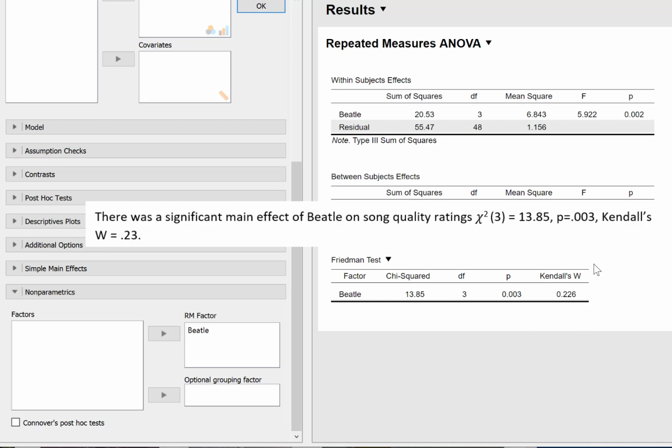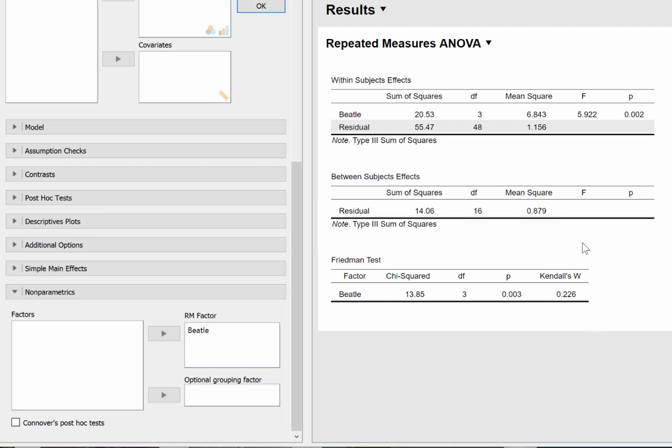Also, a really nice feature that JASP has, it gives us Kendall's W. So Kendall's W is just a way of deriving an effect size for a Friedman's test. There's actually a few different ways you could compute these different forms of effect size for Friedman's test.